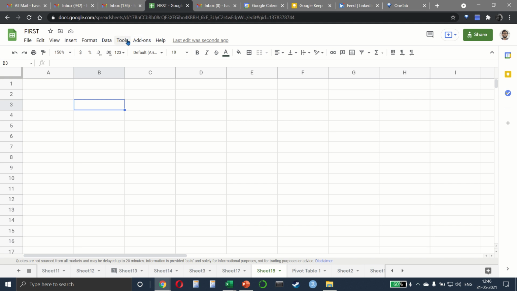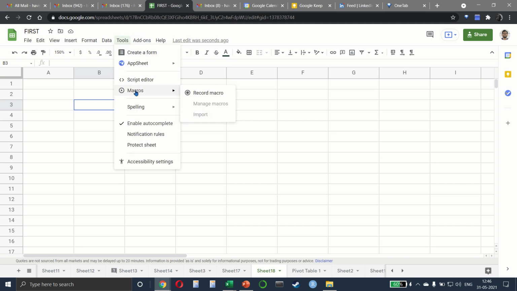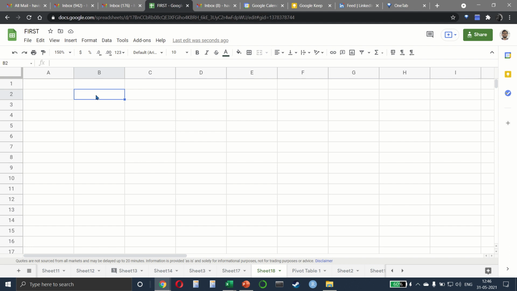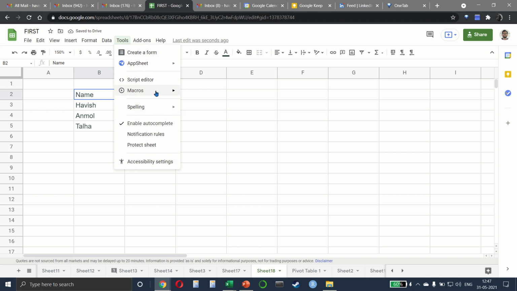When I go to Tools, we have what is called macros. Macros is very similar to how you run a macro and record a macro in Excel. The only difference is that here it happens using a different scripting language. For example, if I have some values here, I have name, I have Havish, Anmol, and Talha, and we have the sales values 10, 30, and 50. I can go to tools and then select macros and record macro.